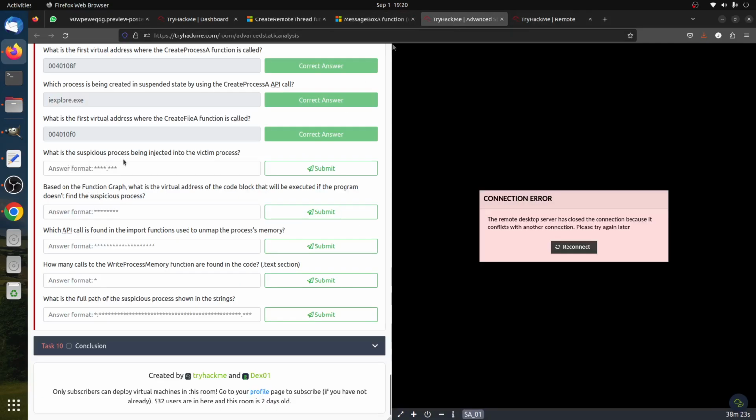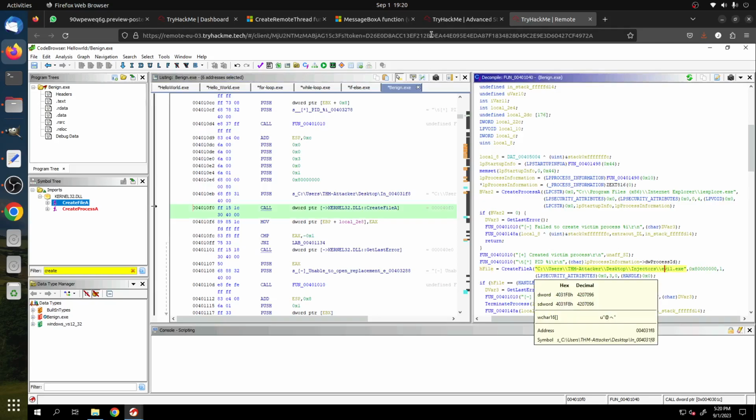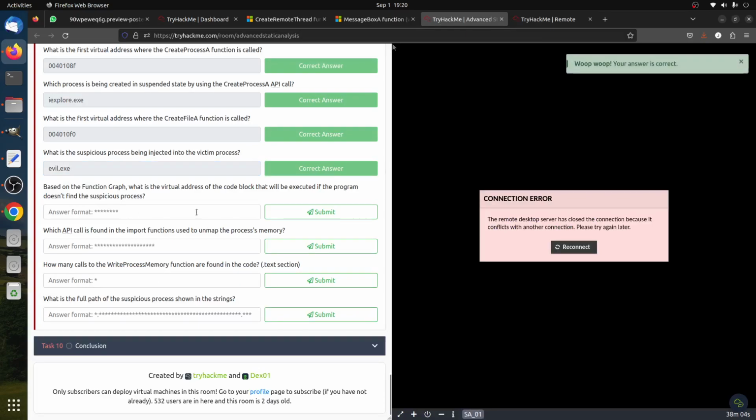So what is the suspicious process being injected into the victim process? So you can see the CreateFile function. You can see it's called evil.exe. So you can go to evil.exe, that's the evil file. Then based on the function graph, what is the virtual address of the code block that will be executed by the program if it doesn't find the suspicious process?